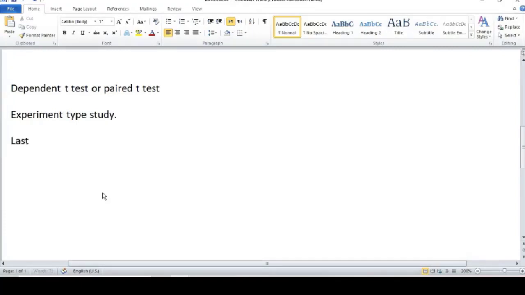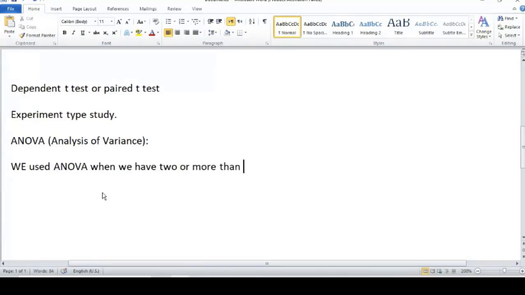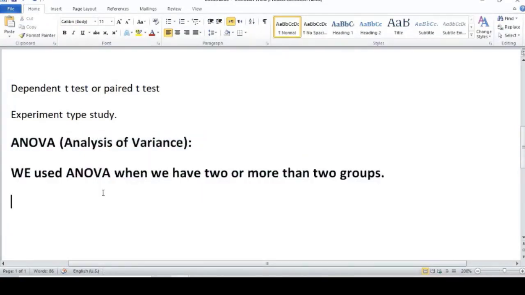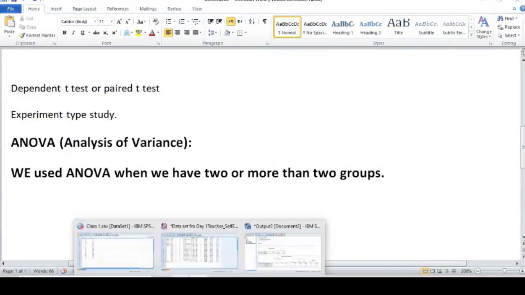In the last few minutes, I need to discuss ANOVA. ANOVA is called analysis of variance. We use ANOVA when we have two or more than two groups. As I told you, we use independent t-test for two groups. But what if you have more than two groups?